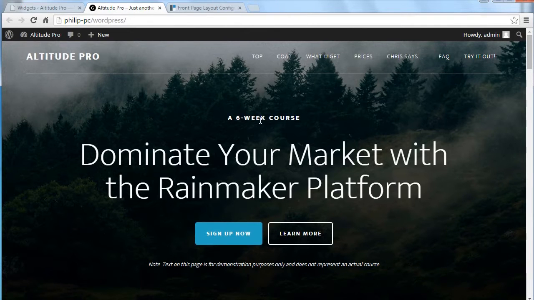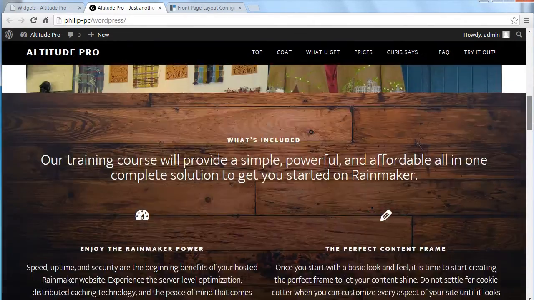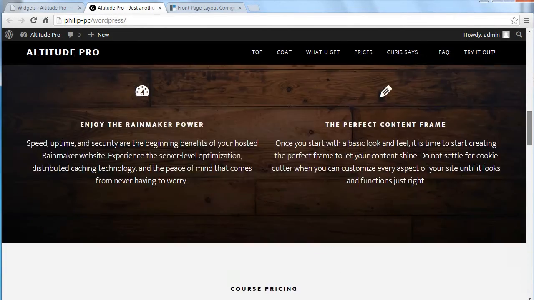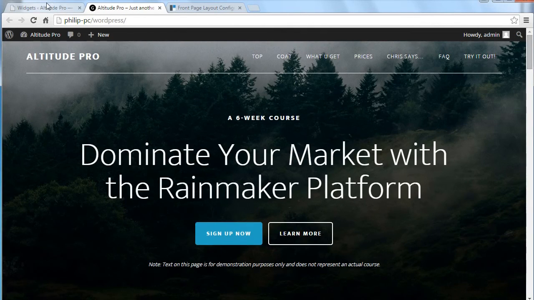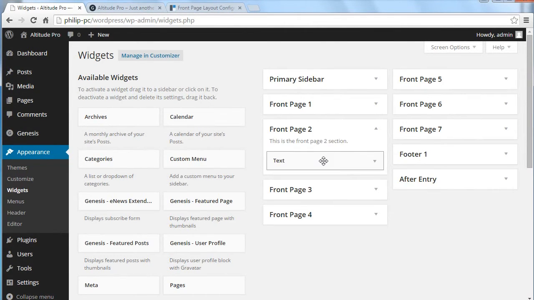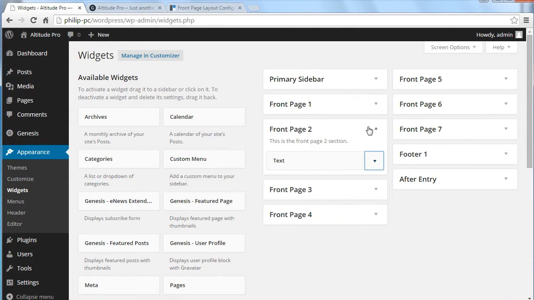So this is the theme we're dealing with, and this is how the front page looks. But to get your content into the front page, you just need to paste these headlines and text into text widgets. So, Appearance, Widgets, and you've got Front Page 1 to Front Page 7. All you do is paste your text in there with the headings and buttons and things like that, or your text links, whatever.